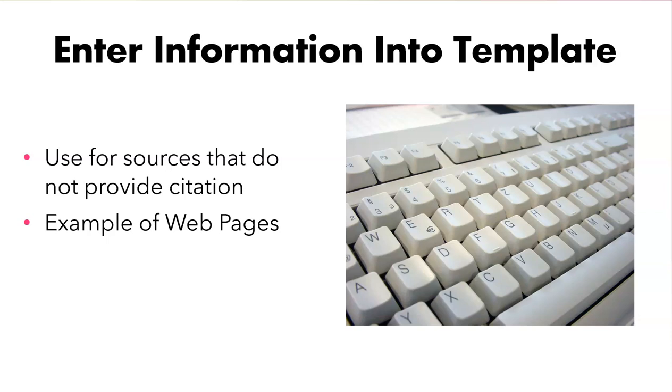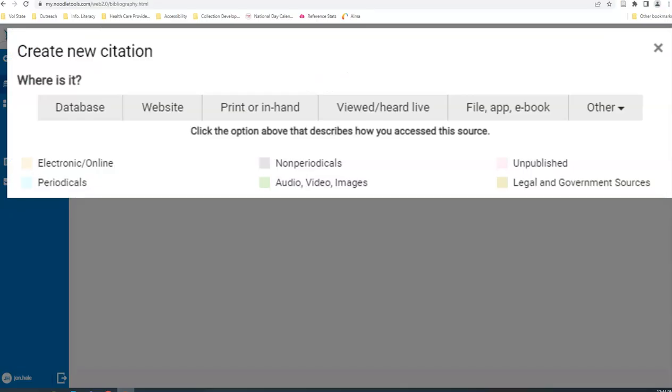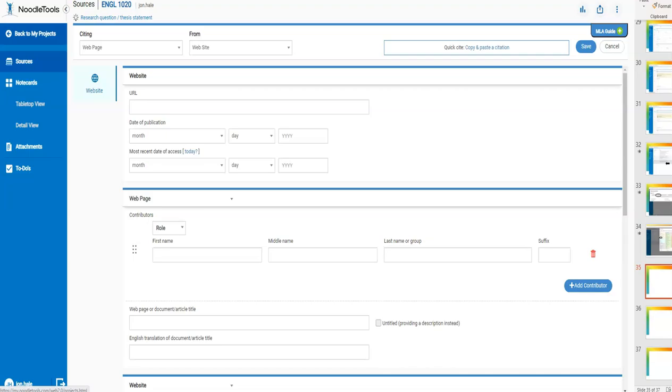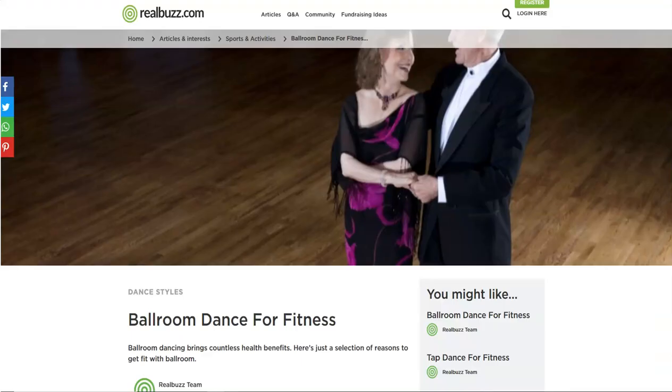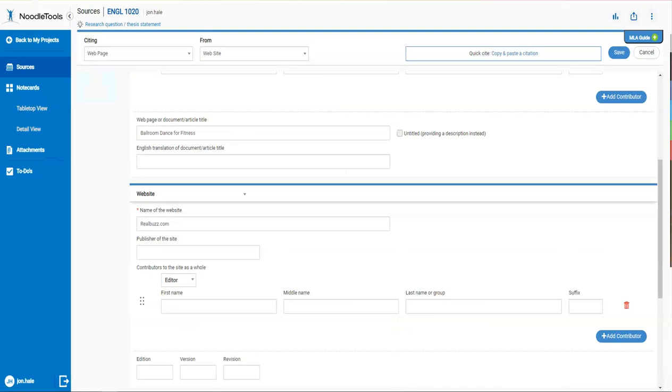The final way to create a citation is to enter information into a template. Let's do this for a web page. Select New Source from your project and then tell the system what type of source you're adding. Once you do that, you will be given the template, and then I would start cutting and pasting from the article the necessary information. The system will even help you do so in the right format. Once you do that, make sure you save the template.